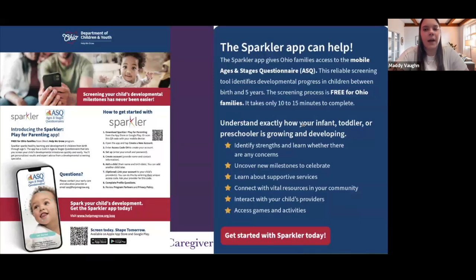I included a resource that was listed on the Ohio Department of Children and Youth website. It's called the Sparkler app, and it gives Ohio families access to the Mobile Ages and Stages questionnaire. So this is a screening that can identify developmental progress in children from birth to age 5. It is free for Ohio families, and the website says it takes about 10 to 15 minutes to complete.